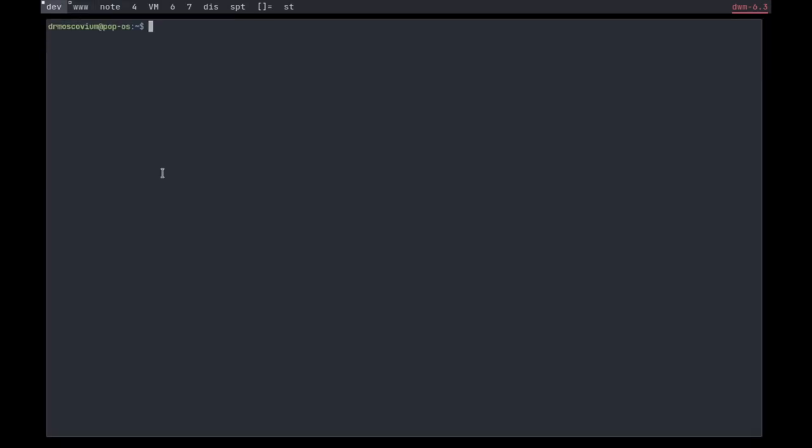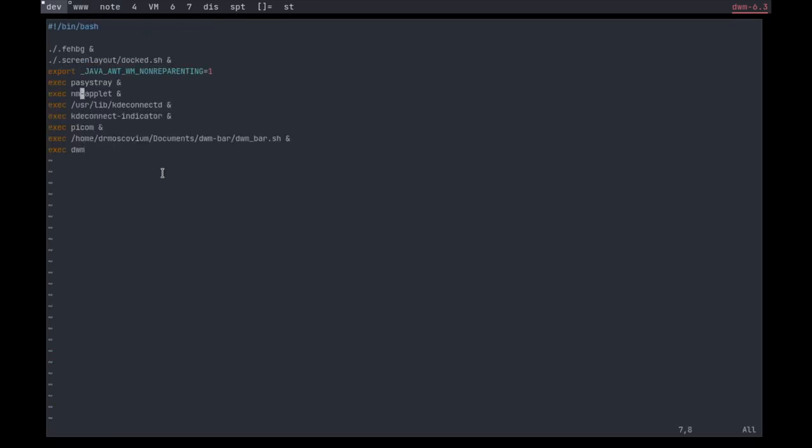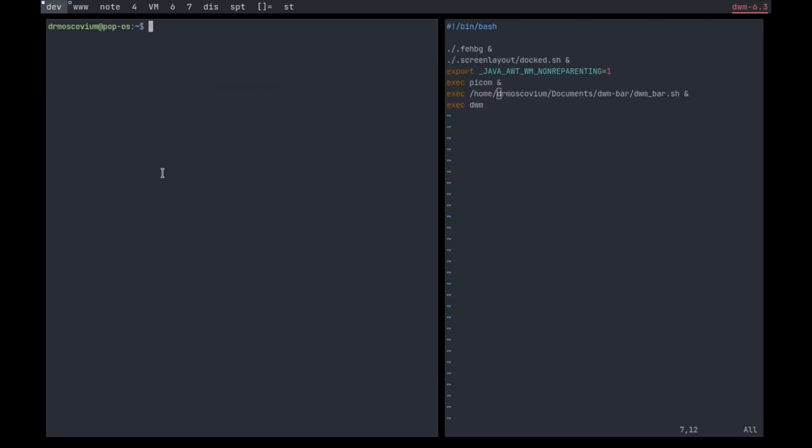and then vim dwm.sh in here. Oh, we don't need this, we don't need this, we don't need that right now. Picom, sure, why not? And then pwd, it's Dr. Muscovium, it's not inside documents. It's right here, dwm-bar and dwm-bar.sh. Don't need that, don't need that. And then this is for the background.